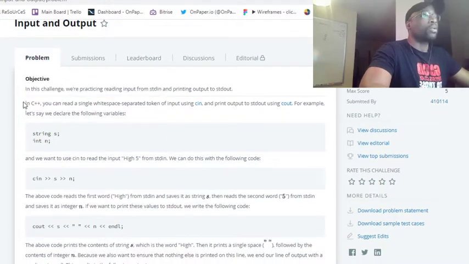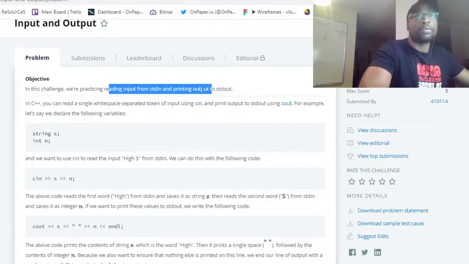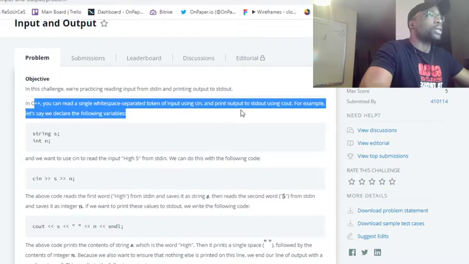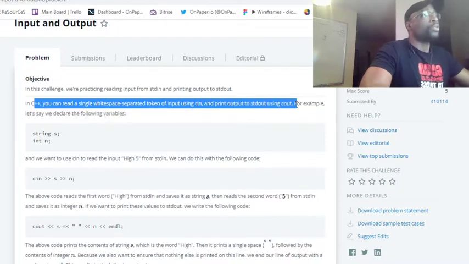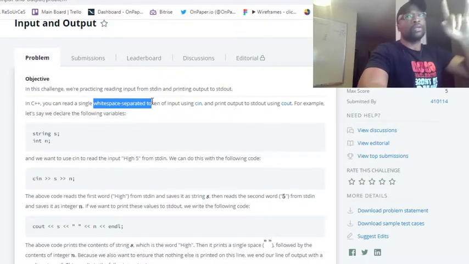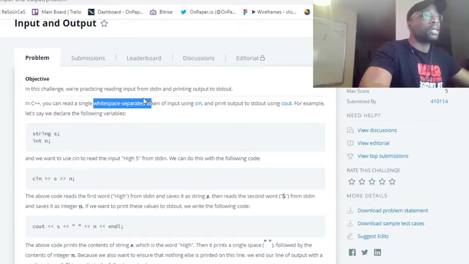So right now we're going to practice reading input from standard input and printing output to standard output. When we say standard output, we generally just mean the console. In C++, I can read a single whitespace separated token of input using cin, or console in, and print output to standard output using cout, console out. Whitespace separated literally just means a space.